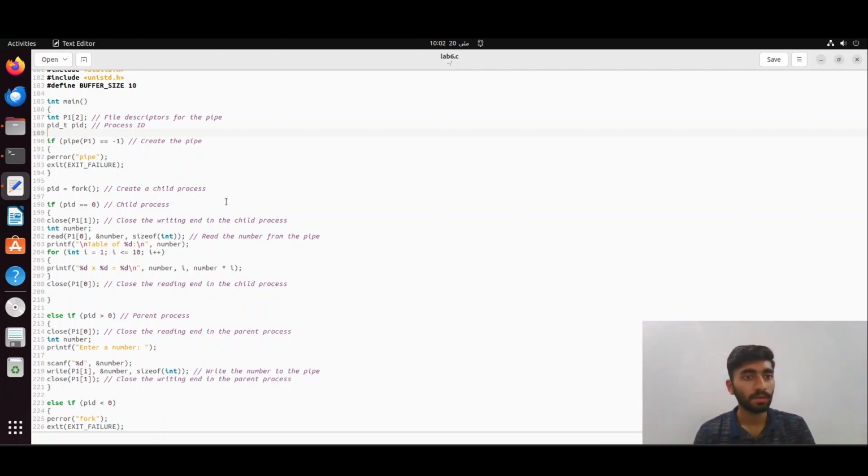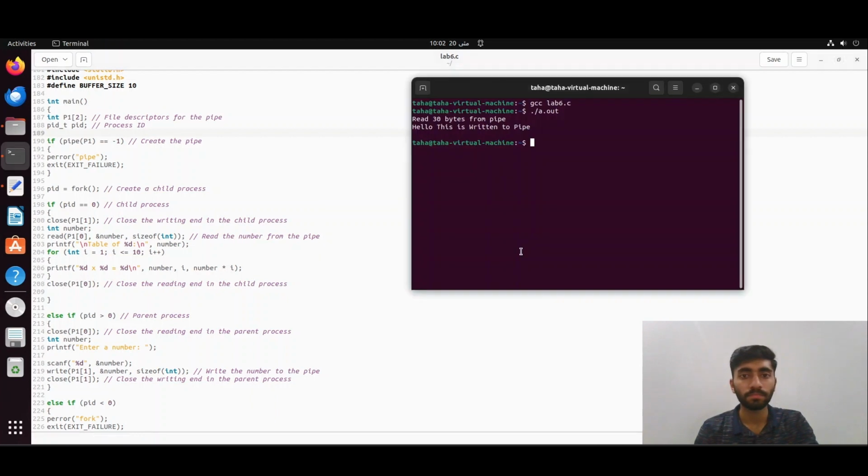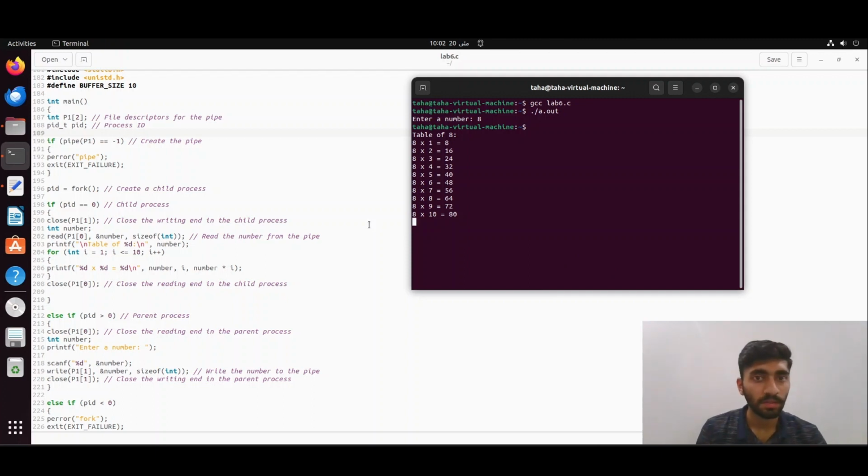In the parent process, the user will enter a number and it will be written into the pipe, and then the child process will generate a table for that specific number that the user has entered. Let's try to compile it. It has been compiled. Let's enter any random number. For example, I am entering the number 8. So now the table has been printed. The number 8 was read by the parent process, and now the child process has been called, and it prints the table of number 8.